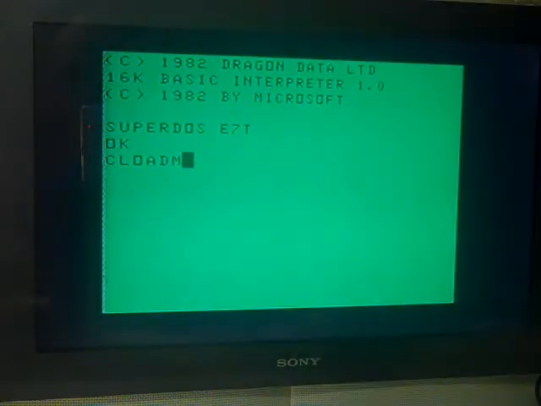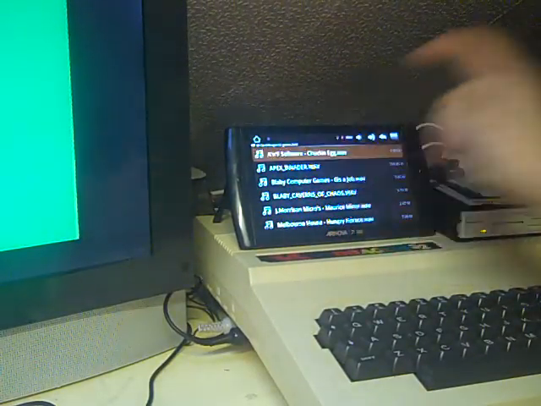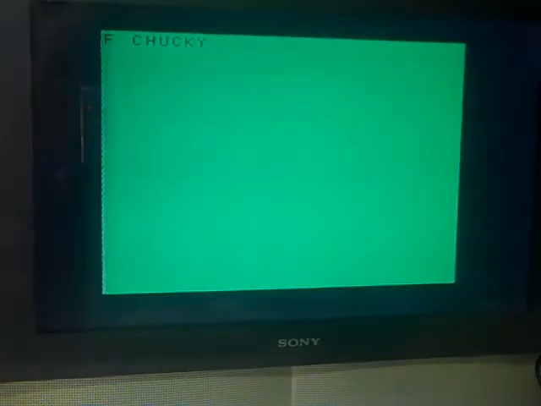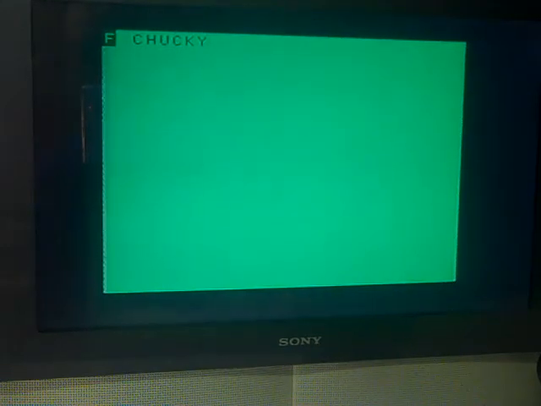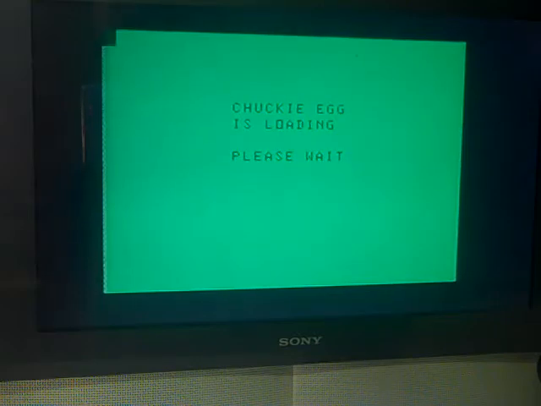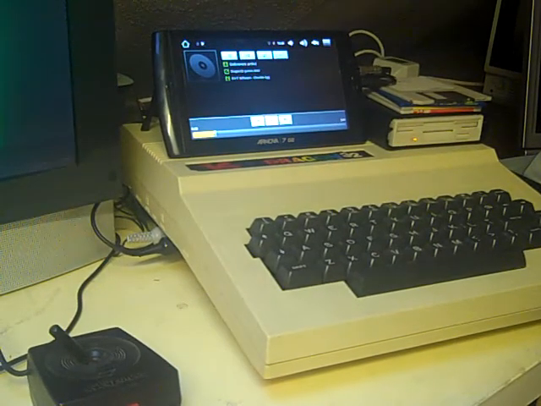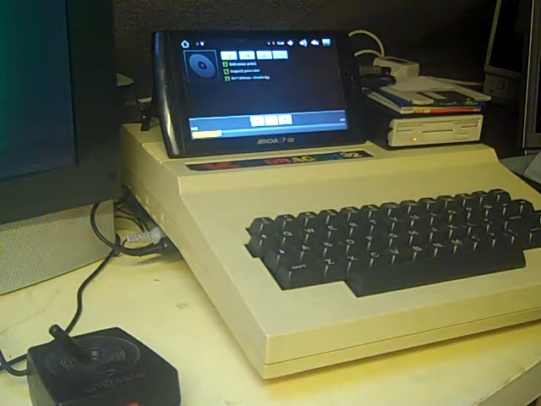Anyway, as I said, I've typed CLOADM like you would have used loading a cassette. You press enter. As you can see, you've got the S for searching, and then all you do is press on whichever file you want to load, and then you see that is loading Chucky Egg. There we go, Chucky Egg is loading, please wait. Now I won't let this all load because I'm just demonstrating this is how I used to load all my software on my Dragon. It is effective. It takes exactly the same amount of time as if you were using a cassette to load your Dragon up.